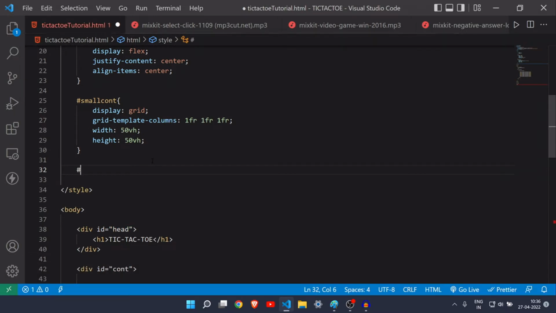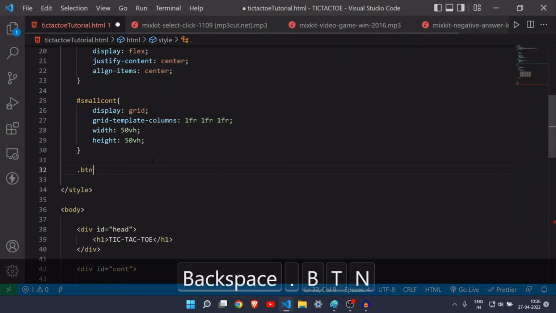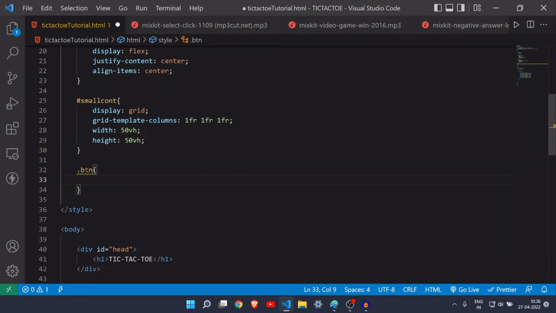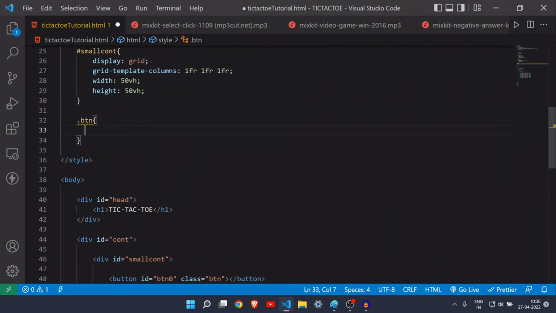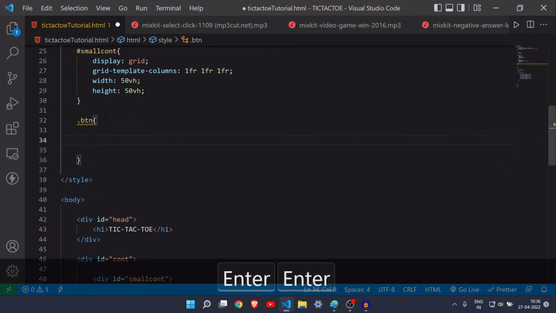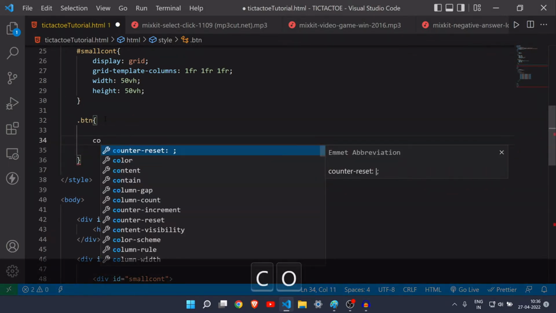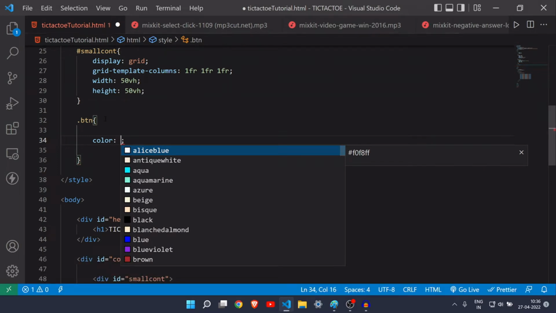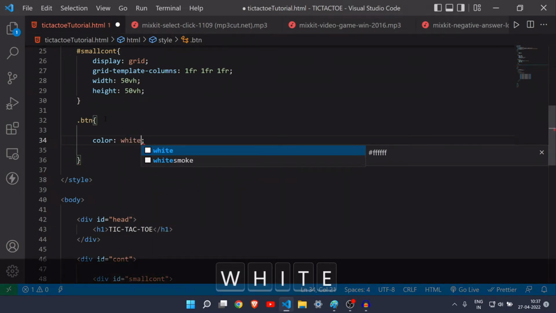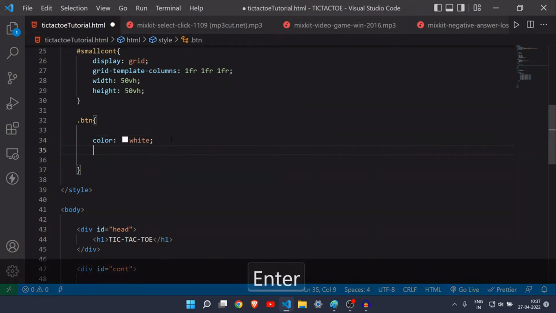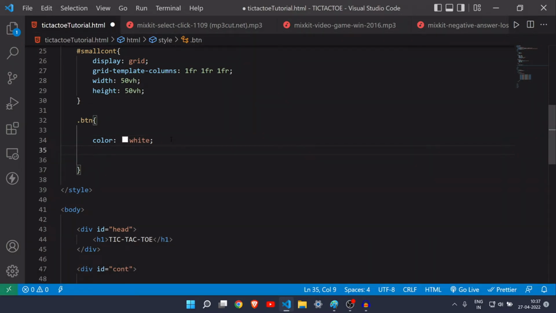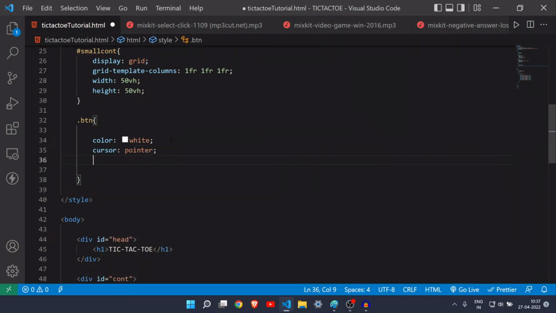Okay, now let's target all the buttons. For targeting all the buttons we will just target the class, because the class is the same for all of them. And I will just say that the color of the element will be white. The X and the 0 will be white, because we will change the color of the background to gray. Then cursor will be pointer. Okay, I will just show you what we have done so far.